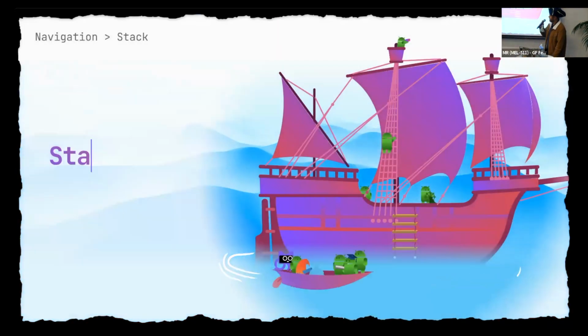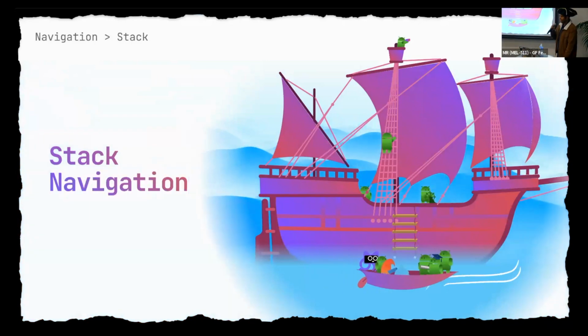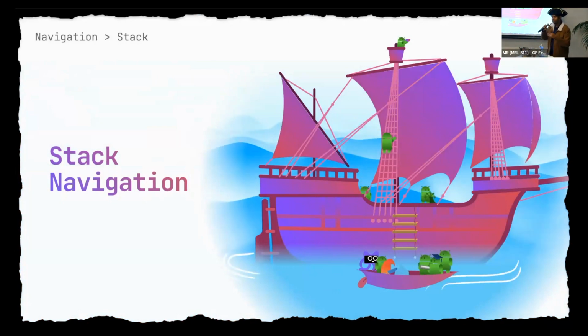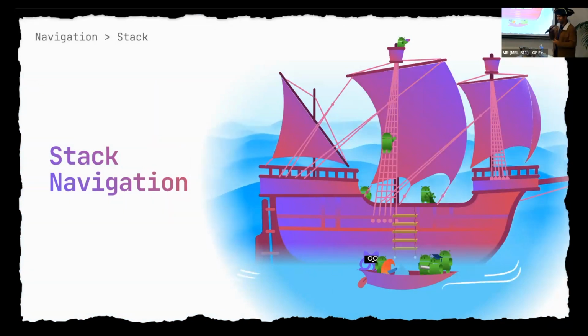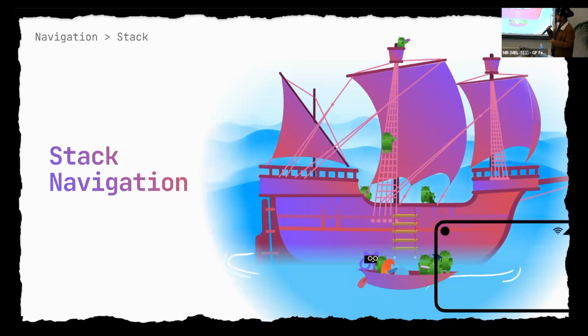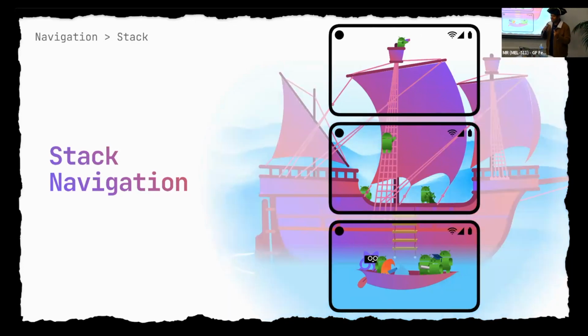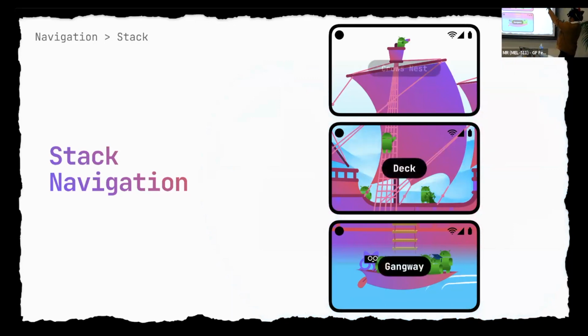All right. Problem number 1. Stack navigation models, I think, is sort of the most common use case of a navigation library. This is where we push and pop screens from and to the user. So in order to visualize how this actually works, let's take a look at an example. In this example, we have 3 different screens. The 3 screens are what we call gangway, the deck, and the crow's nest on the top.